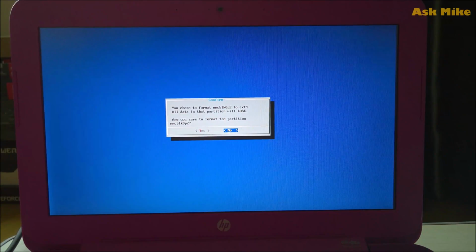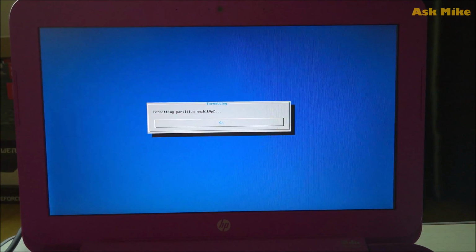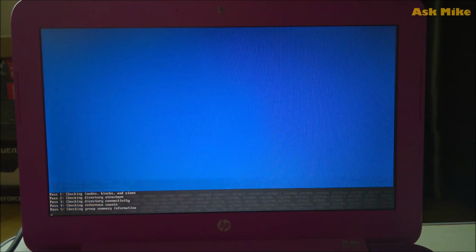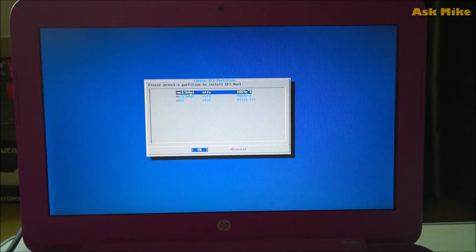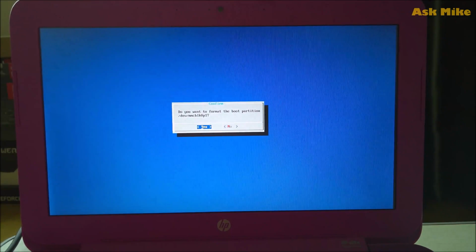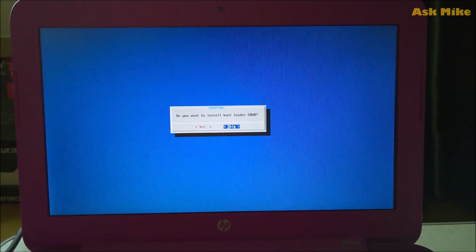It will say we'll lose the data, so just press yes. Then it will be formatting the partition. Do you want to install grub? We'll click on yes. Then we'll select the first one for the grub partition. New format, we'll put a yes. Put loader grub, put a yes. Why not? All right.